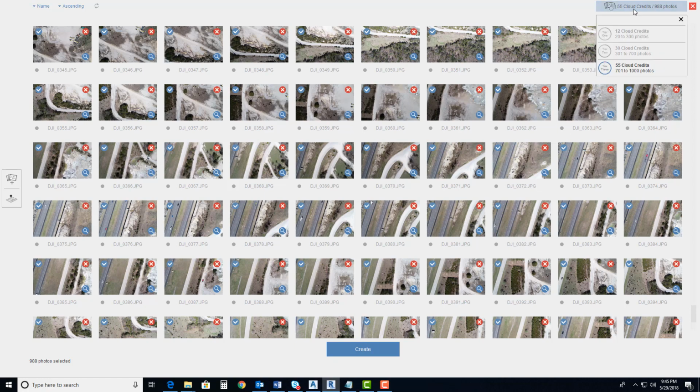There are cloud credits that are charged for creating a model and recap photo. So it gives you a breakdown here in the upper right hand corner. For 12 cloud credits, that's the use of 20 to 300 photos. 30 cloud credits are charged if you have 301 to 700 photos, and 55 cloud credits are charged if you have 701 to the 1,000 photo threshold.